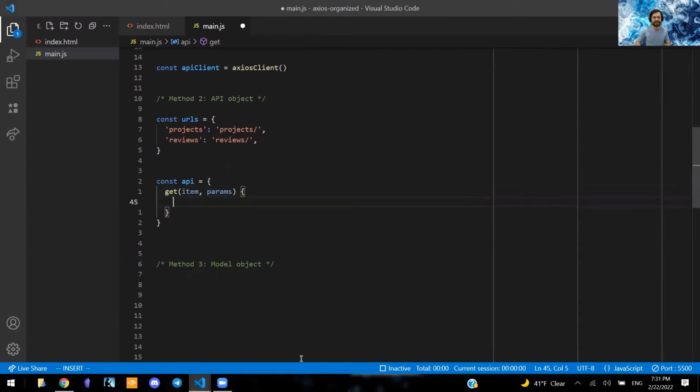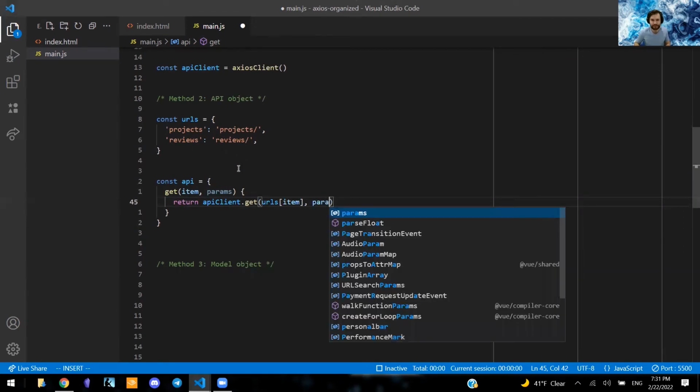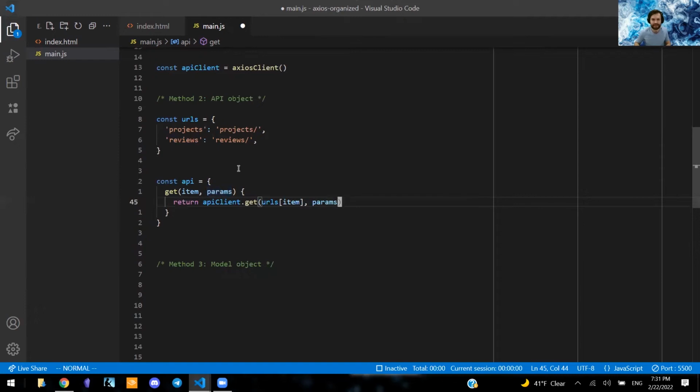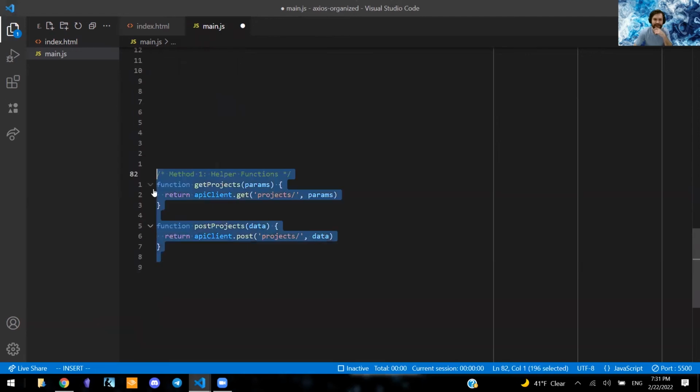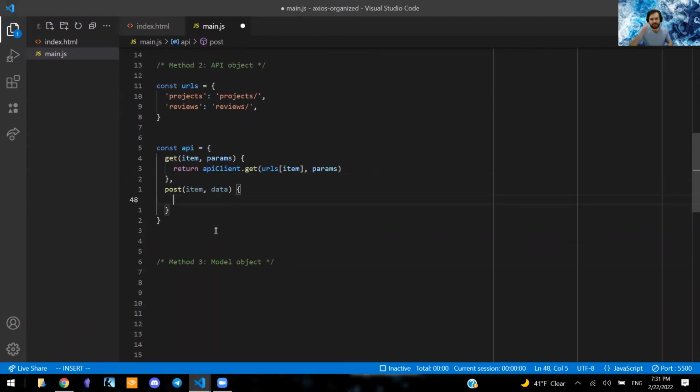Now that we have our API client, we can say API client dot get, or return API client dot get. Then we can say URLs, pass in the item to get that specific item's URLs, and then pass in the params as well. And that's pretty much it. You can do that with post. So post the item, get the data. And this is just a more generic way, where you don't have to write out every single helper function for that. So I'll show you what I mean.